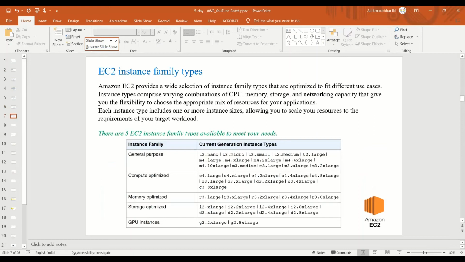So what are all the different types of EC2 instance family types available? So far we have created a couple of virtual machines. We have touched upon this, but we did not get into detail to understand what the instance family types are. Let us explore that now.